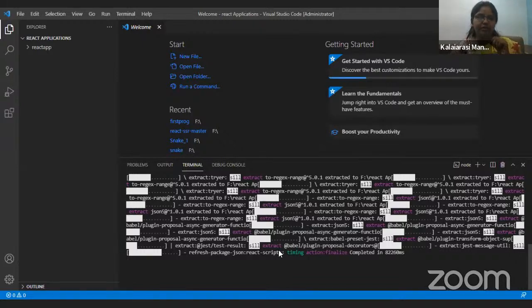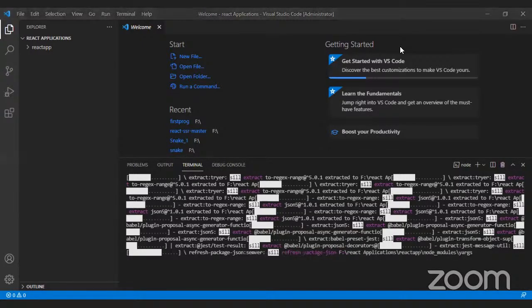I hope everyone is ready. Once you create your first React application, please let me know. I have given my React application the name react-app.